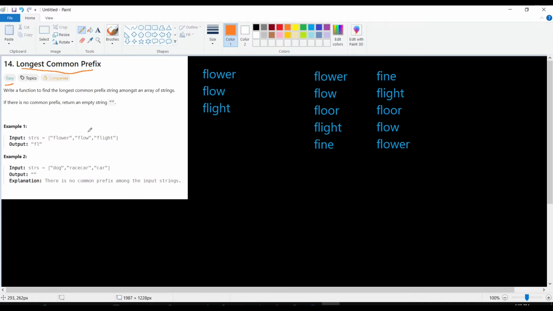The problem is we are given a list of strings and they want us to find the longest common prefix. Prefix is the start of the word while suffix is the end of the word. So the common prefix in this example, flower, flow, and flight, is FL. As you see, FL is common in the three words.